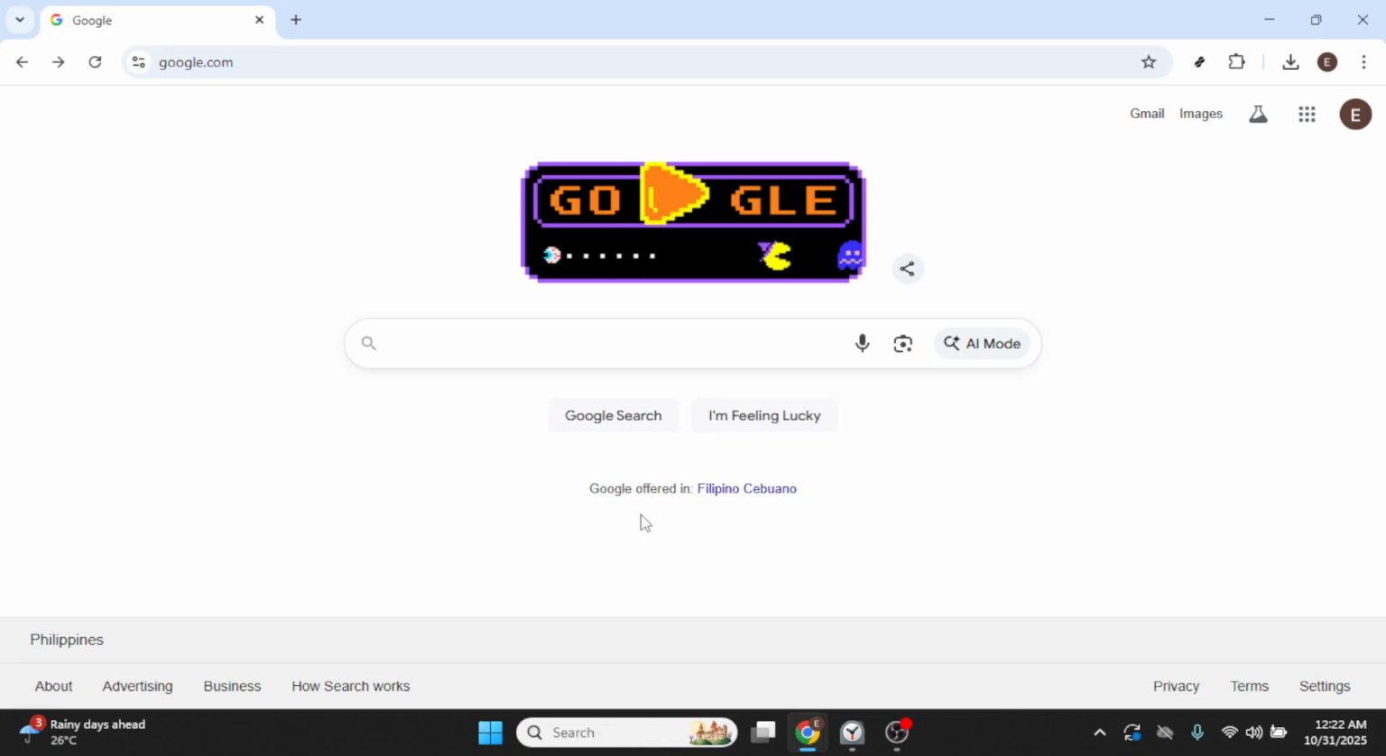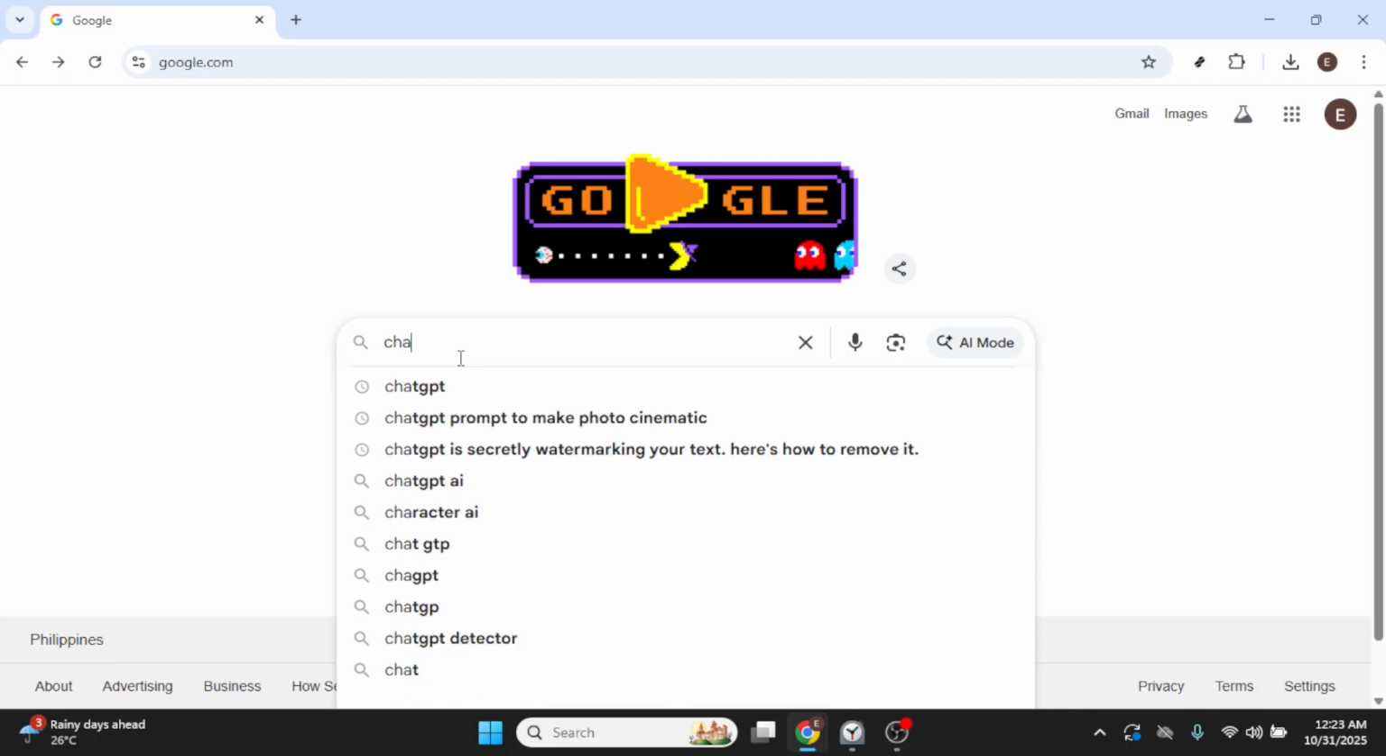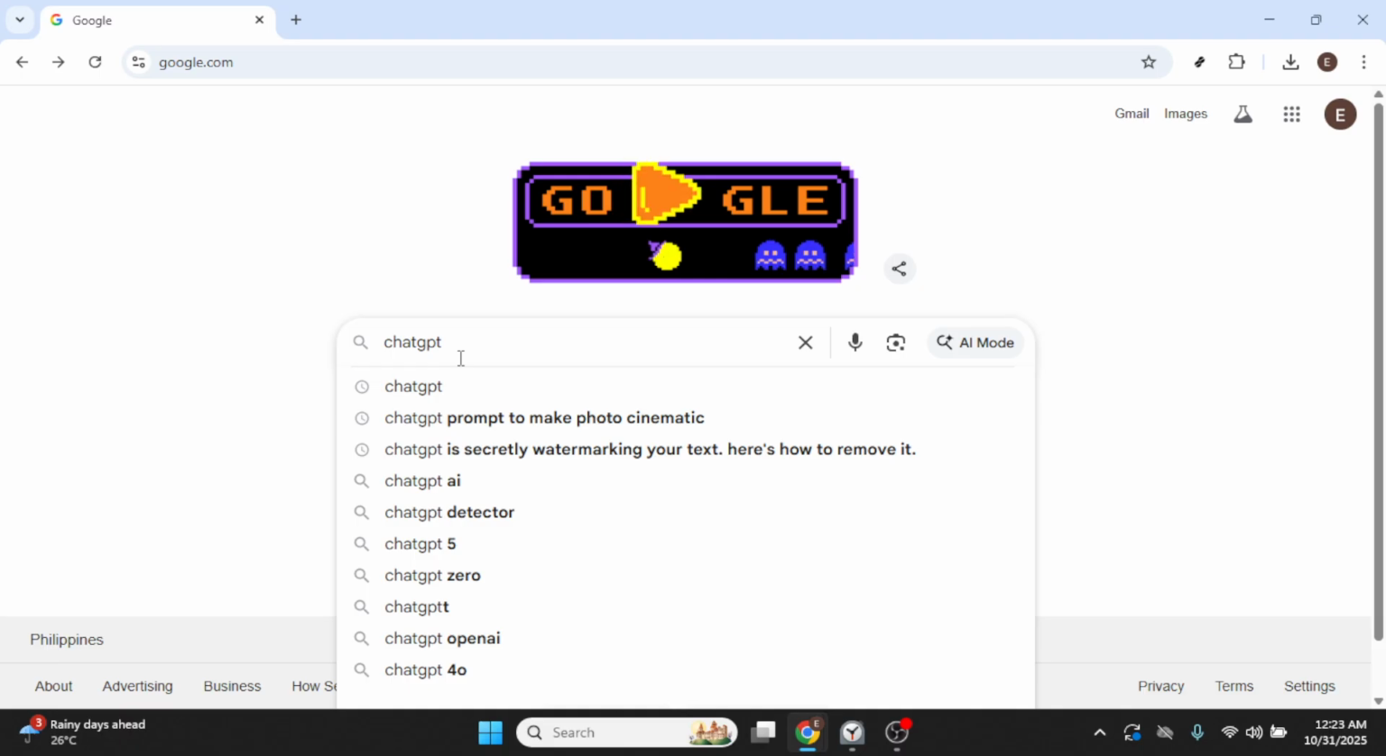So let's get started. First things first, let's head over to Google. Open your preferred web browser and navigate to Google. Once you're there, type in ChatGPT into the search bar. This will lead you to the main ChatGPT website where we'll be doing most of our work today.